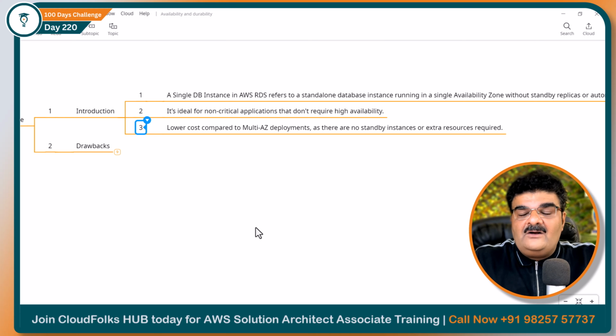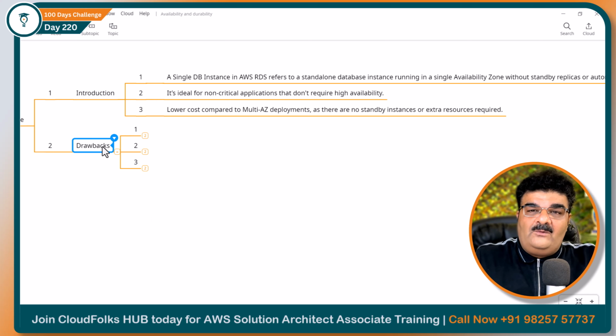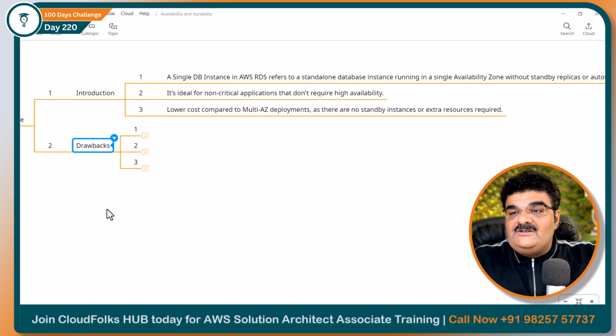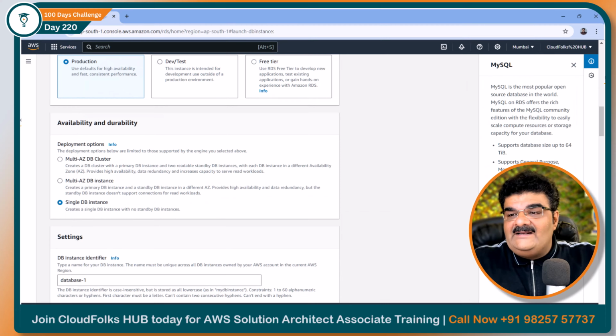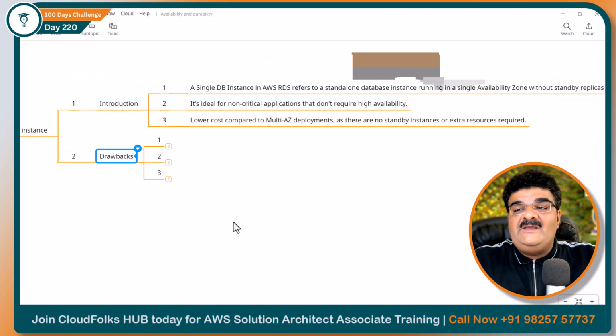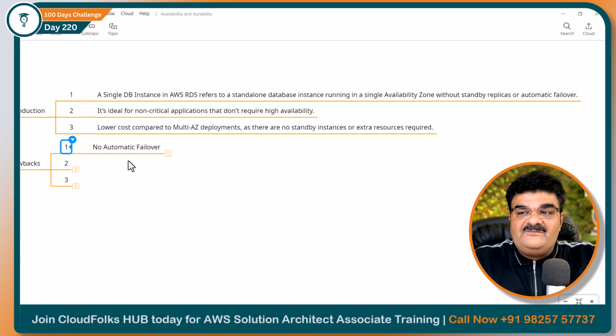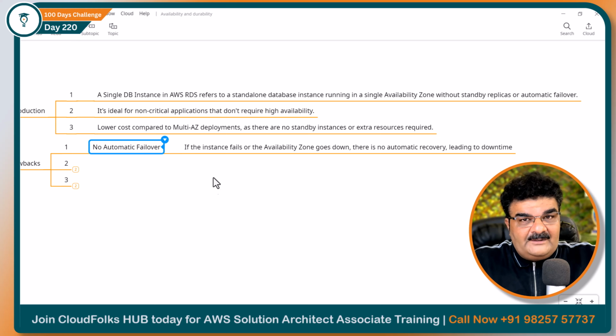availability. Now, here I'm not going to explain any advantages, but I'm going to explain the drawbacks. These drawbacks will be very useful because they will help you understand what a multi-AZ instance is, okay? So here we have mainly three drawbacks of a single DB instance. The first, no automatic failover.